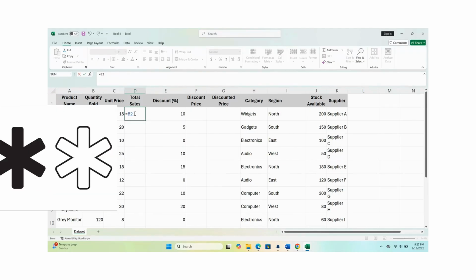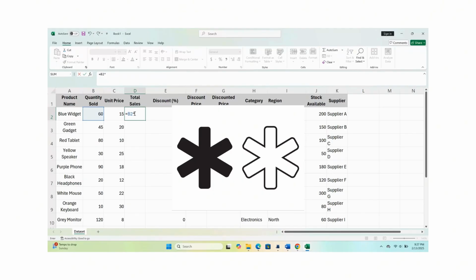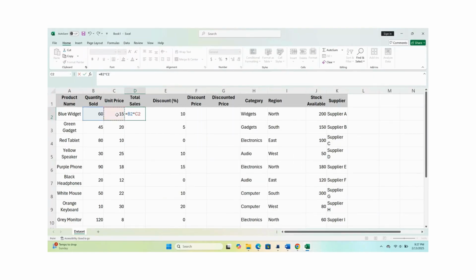Take note, the asterisk sign is used as multiplication in Excel. Drag the fill handle from D2 down to D11 to apply the formula to all rows.